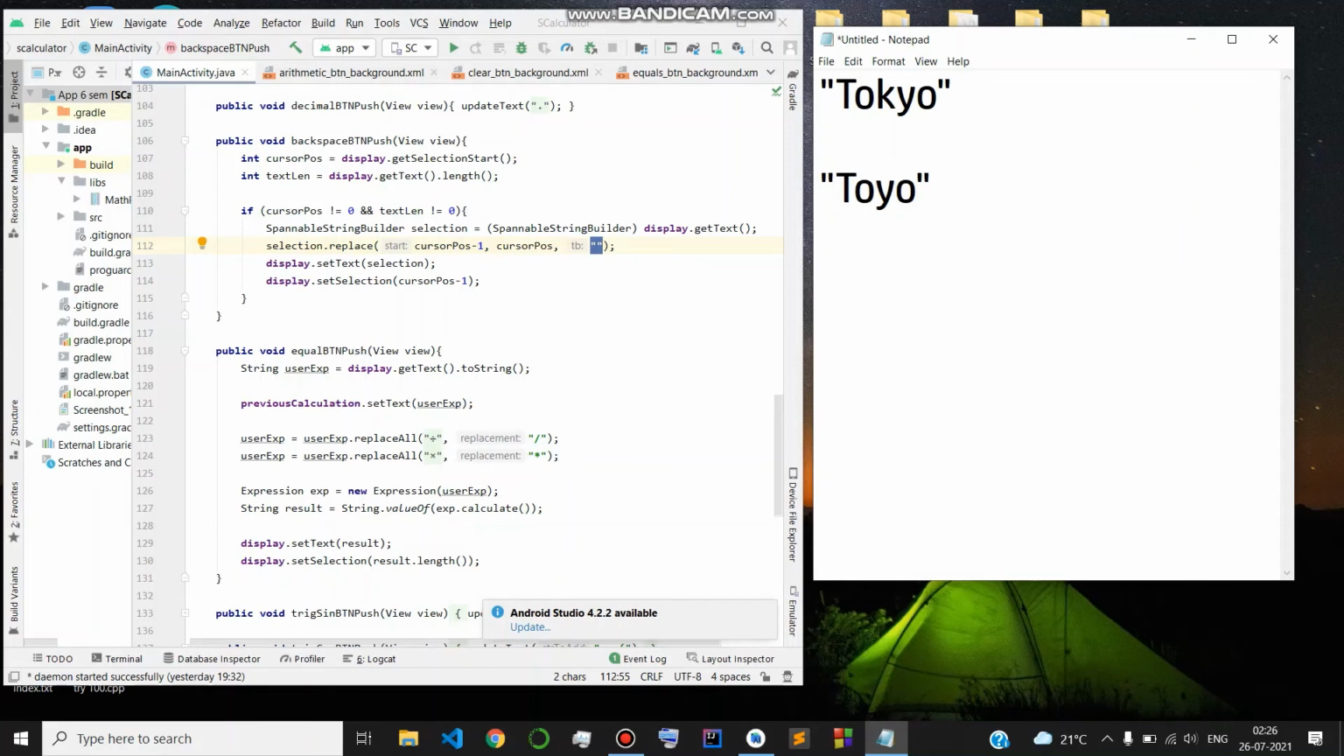But after deletion of the k, the cursor position should be before y, not after y. So what we do is we move the cursor a position back, so it will be cursor position minus 1, and instead of being at the position after y, it comes before y.